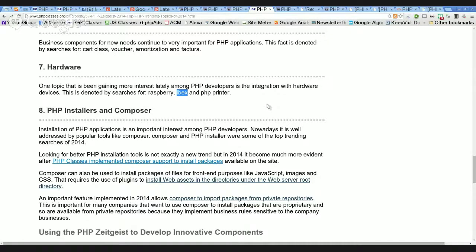Then finally, there is one topic that is related with PHP installers in general, and mainly Composer. Well, Composer is not exactly new, but at least in PHP Classes it became more visible because in 2013 PHP Classes added support to install Composer packages.